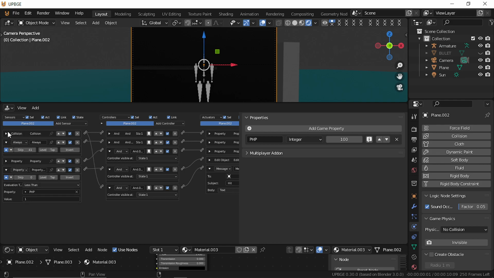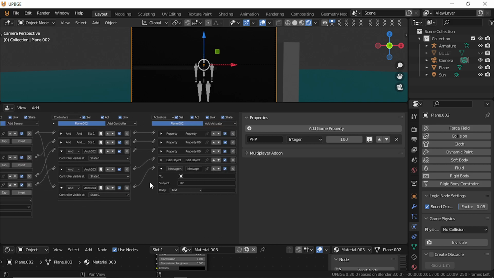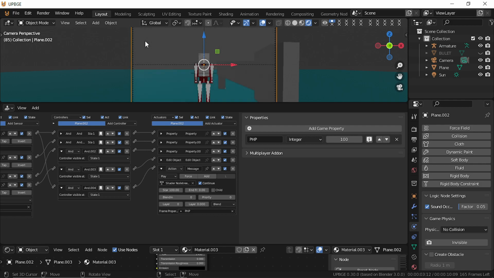So we don't need a collision, we need a message. And that's gonna be hit. So if it gets the message hit, boom, it goes to message hit, but this is going to be an action. There we go. Their action 100 to 0 to 3. Let's test it out. It might not work, but why not?